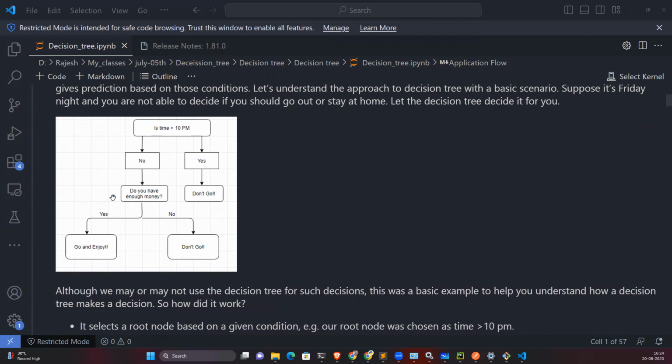So what is the condition to make this thing a root? If you make time the root node, time is more than 10 p.m., then okay. If time is less than 10 p.m., then it could be possible I could have money or I could not have, right? So if I have money, I can go. If I don't have money, then I will not. But it will not depend again on this factor.